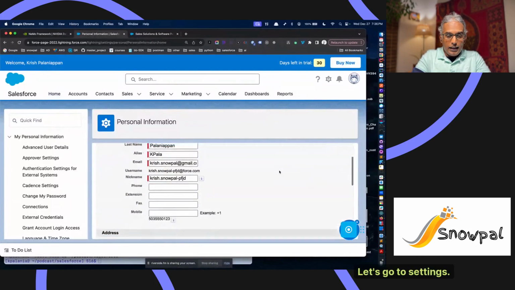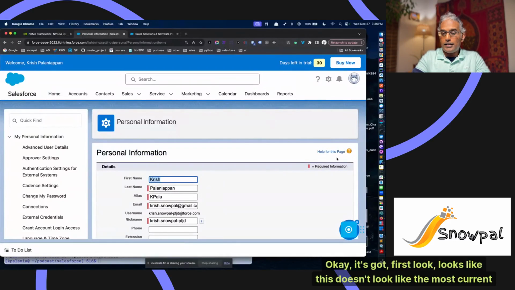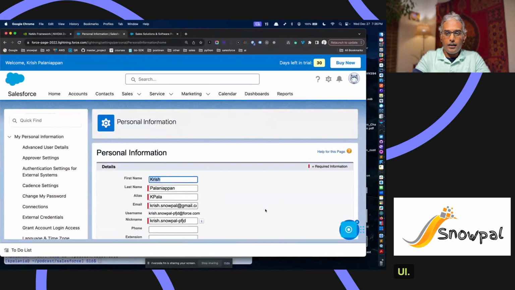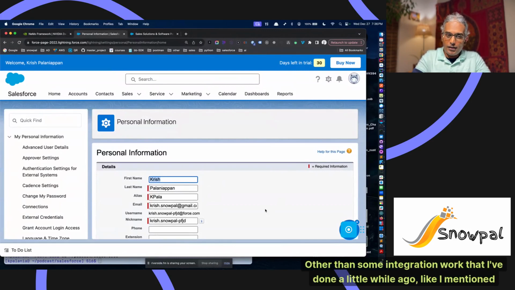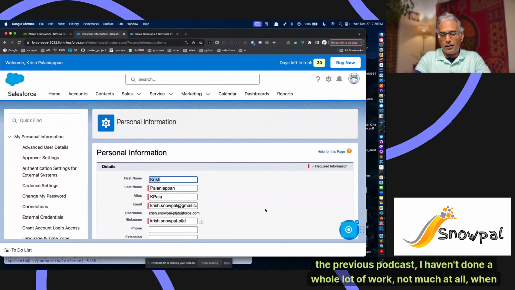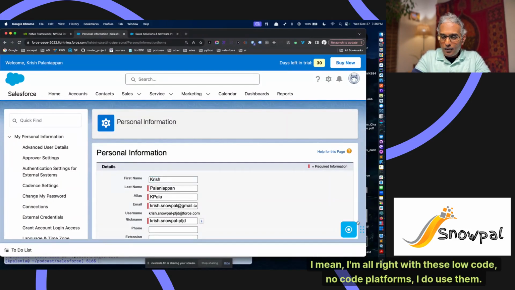Let's go to settings. Okay, this doesn't look like the most current UI. So perhaps, I'm just going to share my experience as I go. I know Salesforce obviously has been around for a long time, even if I have actually not used it, other than some integration work that I've done a little while ago. Like I mentioned in the previous podcast, I haven't done much at all when it comes to Salesforce. I'm all right with these low code, no code platforms.